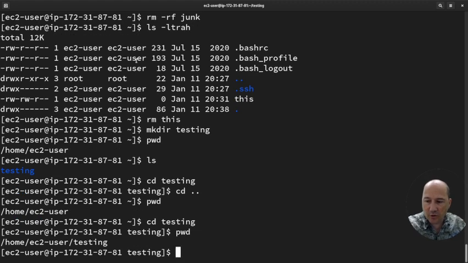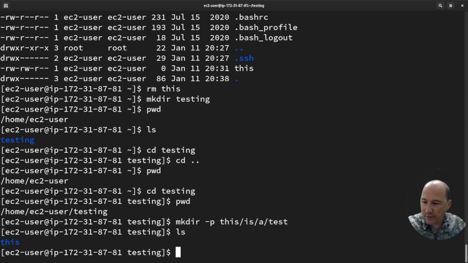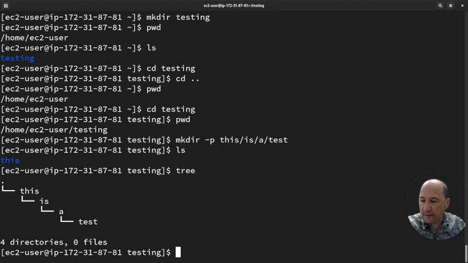pwd. So look here, if I do .. it just goes up one directory. That's part of being relative versus absolute. I can navigate from where I'm at, up a directory or going down. So let's see, I'm in testing. Let's mkdir -p, so create the parents. This is a test. So now if we do an ls, this. Okay, what if I do a tree? This is a test. Okay, cool.